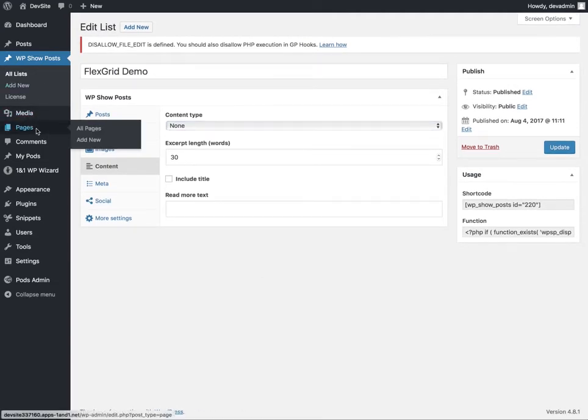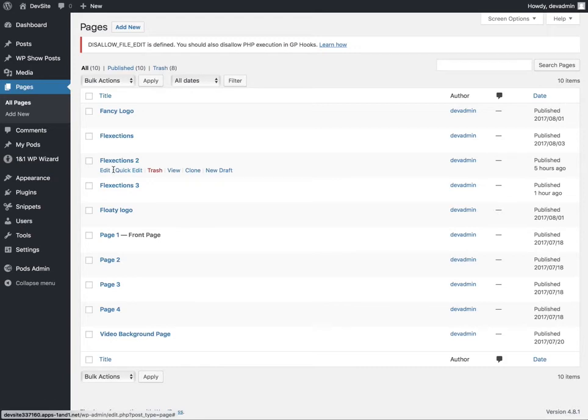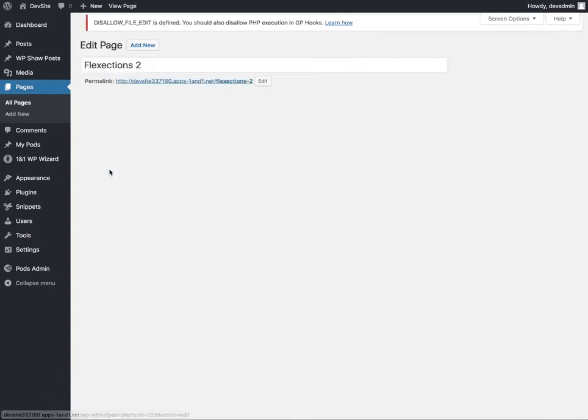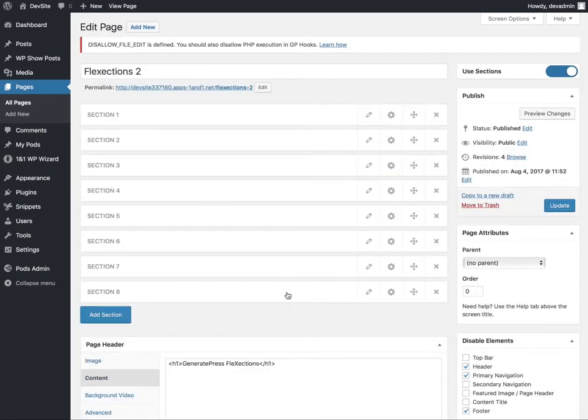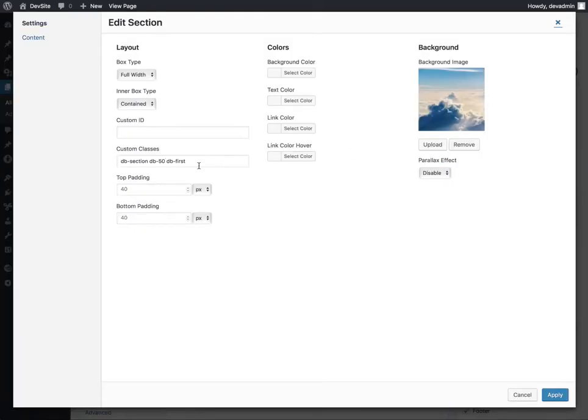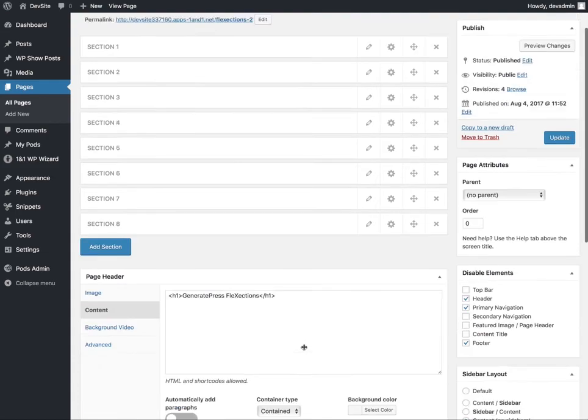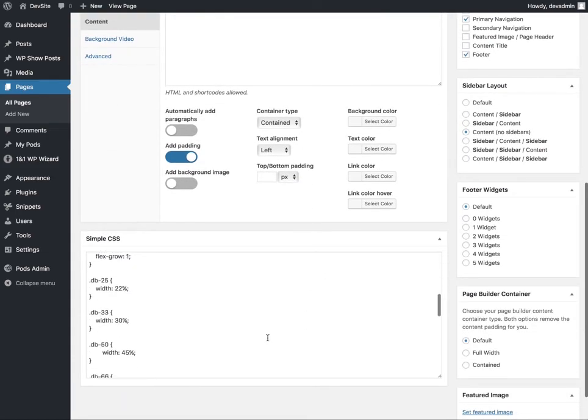So quickly just shooting back to posts, pages, and looking back at the FleXections, we will also have a look at how we mobile order. Now, when we look at section 2, what we see is we have DB first, which effectively is the class that's been added to the CSS down here within the mobile responsive element. It actually just pushes that section to the very top of the page.